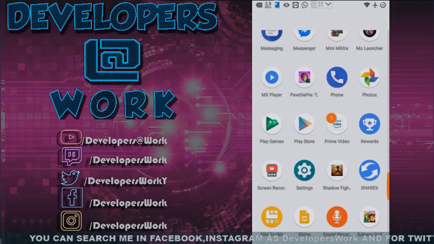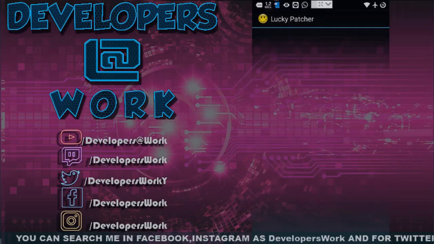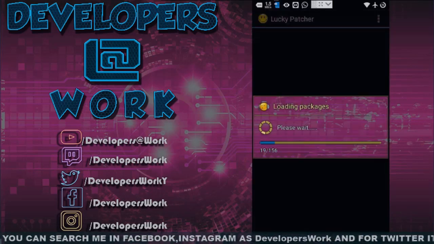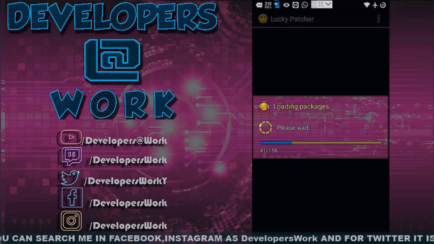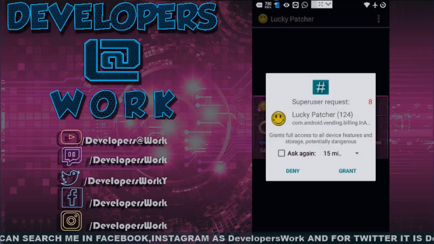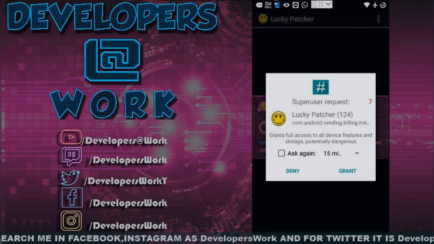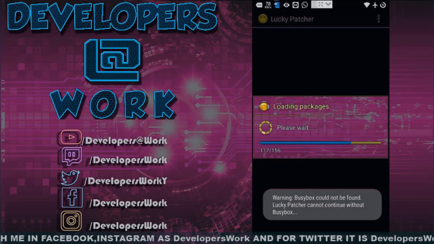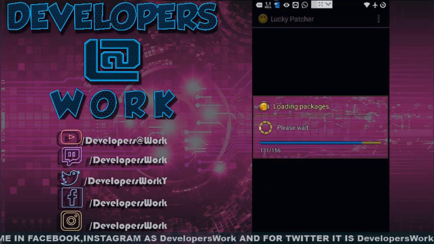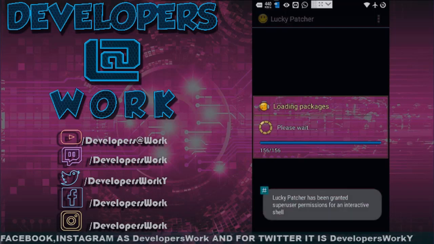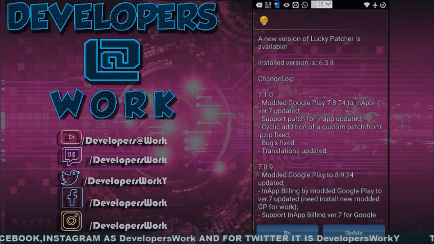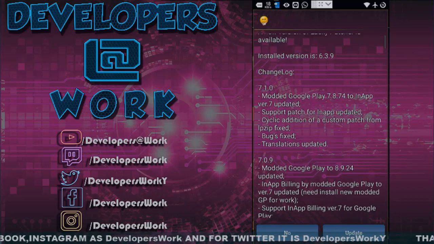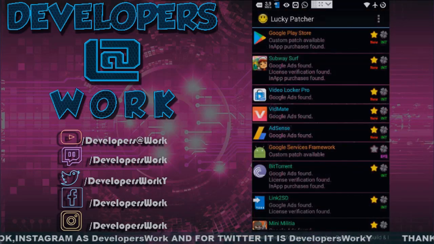Let's open Lucky Patcher, and here we go. If it doesn't have root, you could actually leave it, it doesn't need root, guys. Just ignore the BusyBox warning. BusyBox will be installed only when you have a rooted device, so later we could update that. Right now it doesn't need that.